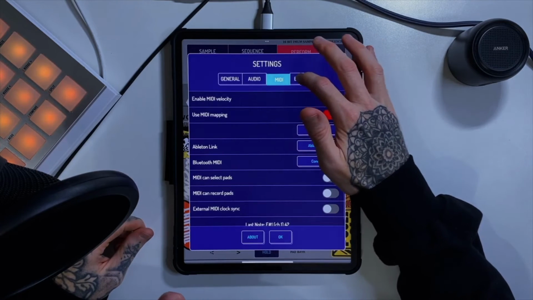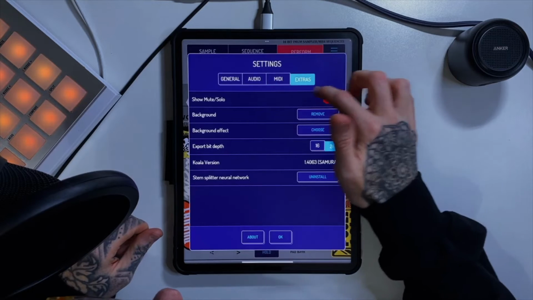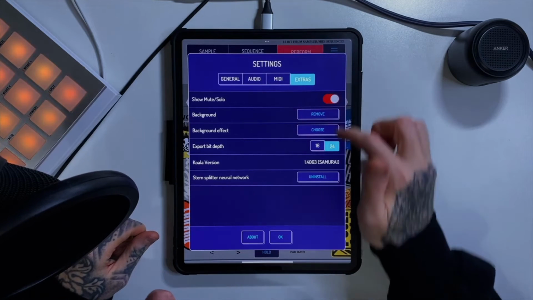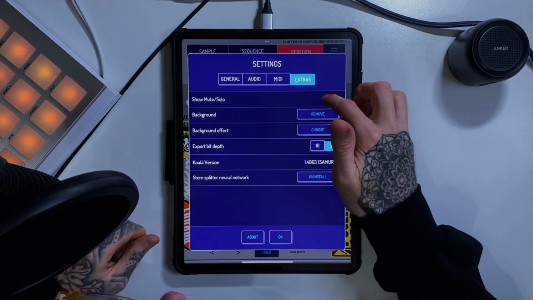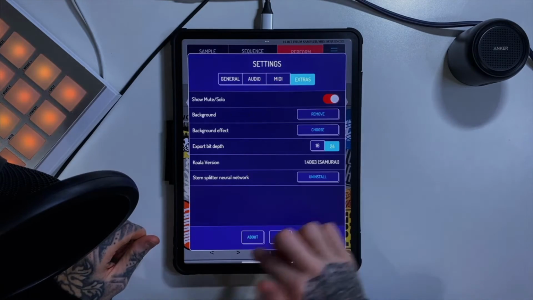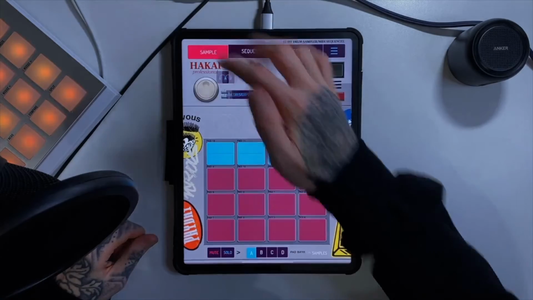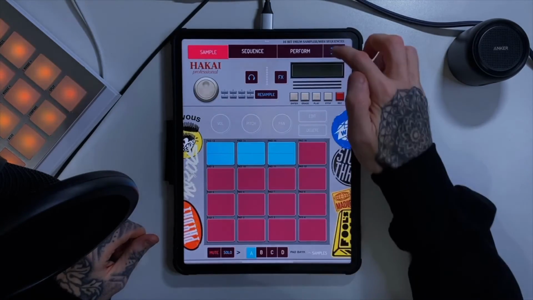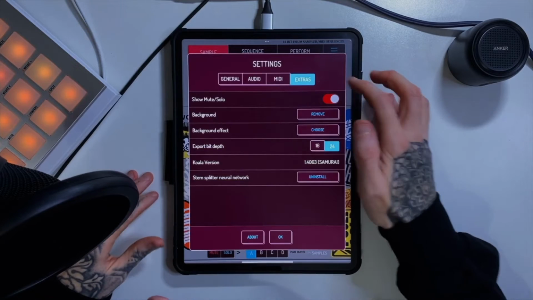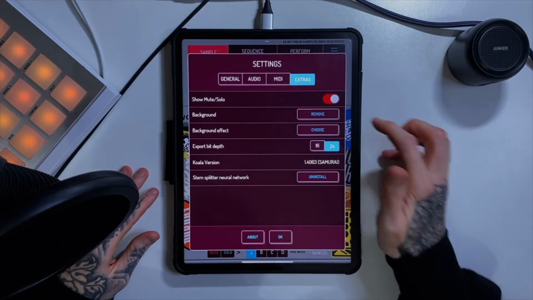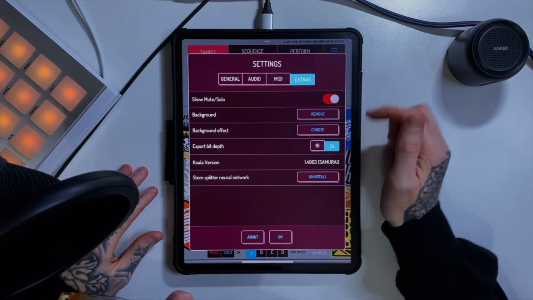Then the last tab we've got here is extras. So we've got this show Mutant Solo, and I think when I did the user interface video, I did talk about that, and I said that if you can't see the Mutant Solo buttons, which are at the bottom left-hand corner here, just make sure that that's turned on. As I said, I don't really know why you would ever turn them off. But perhaps there is a reason. I keep them turned on.